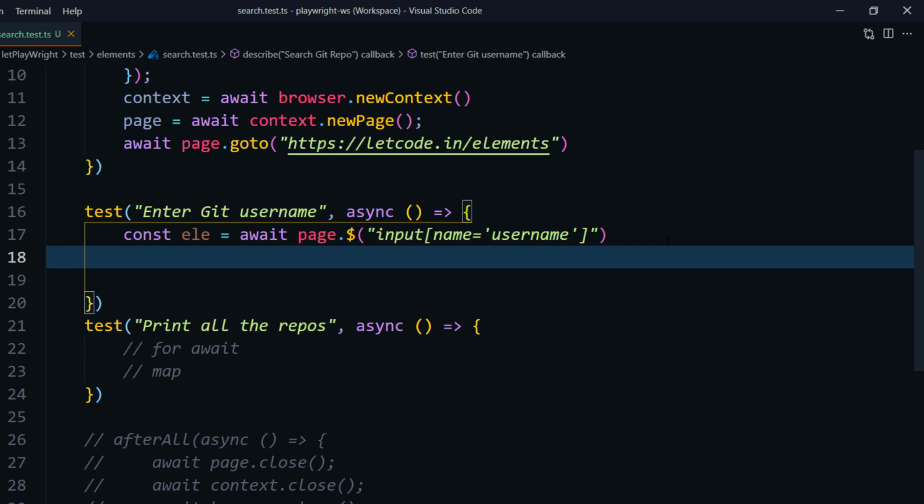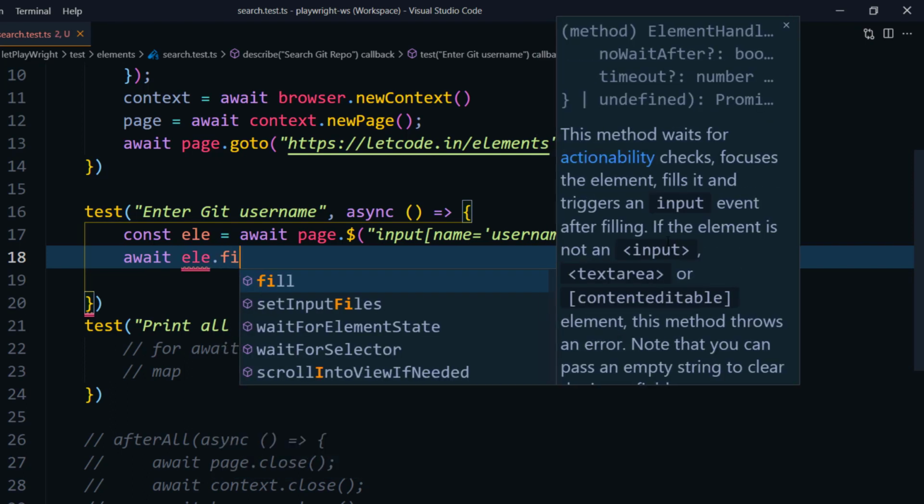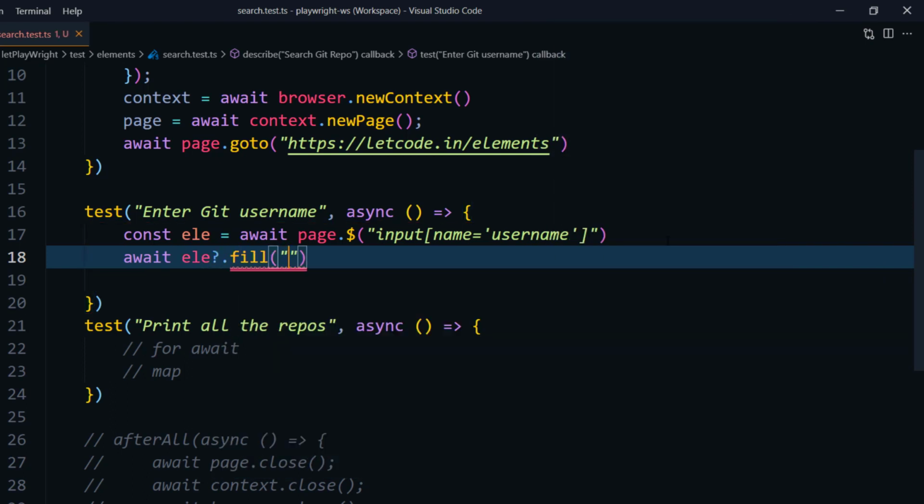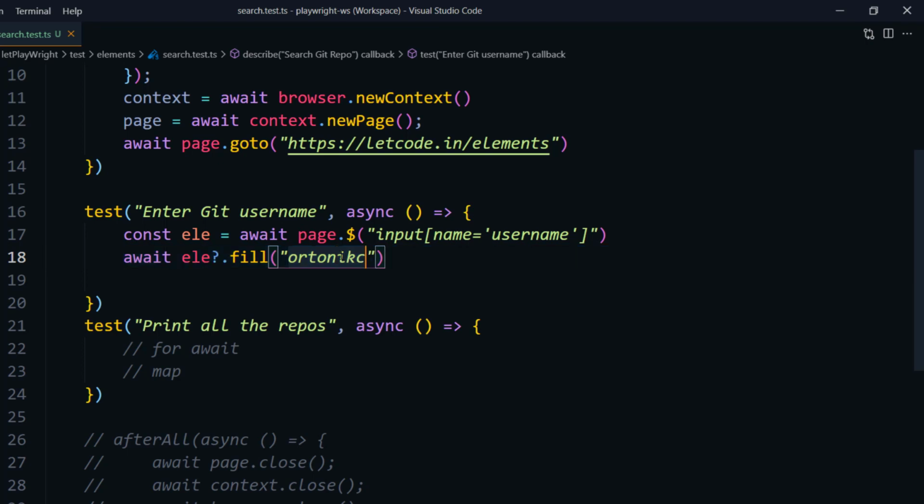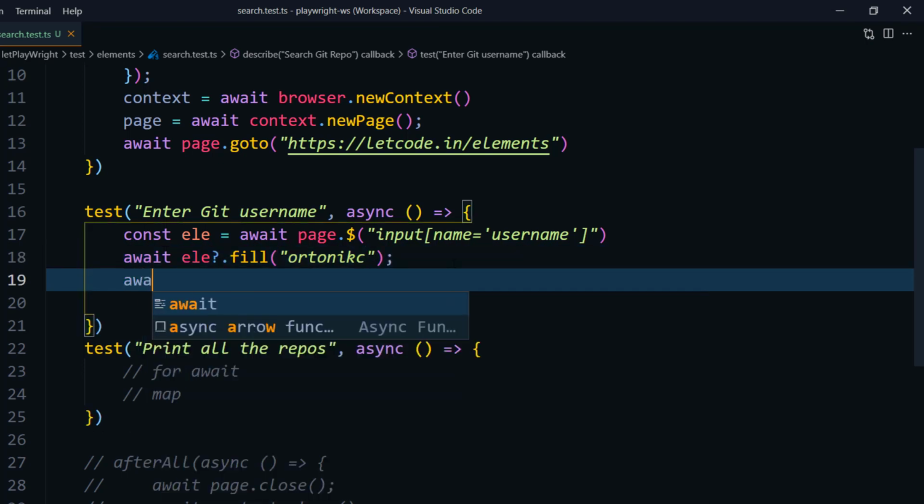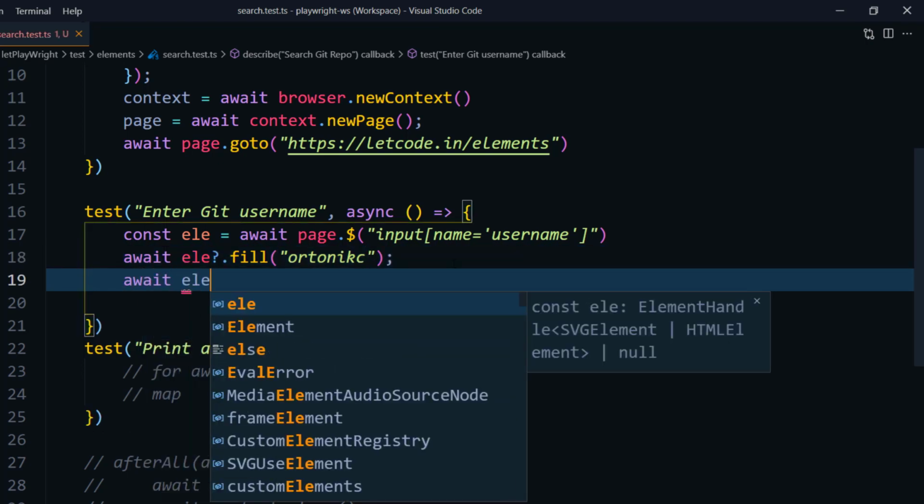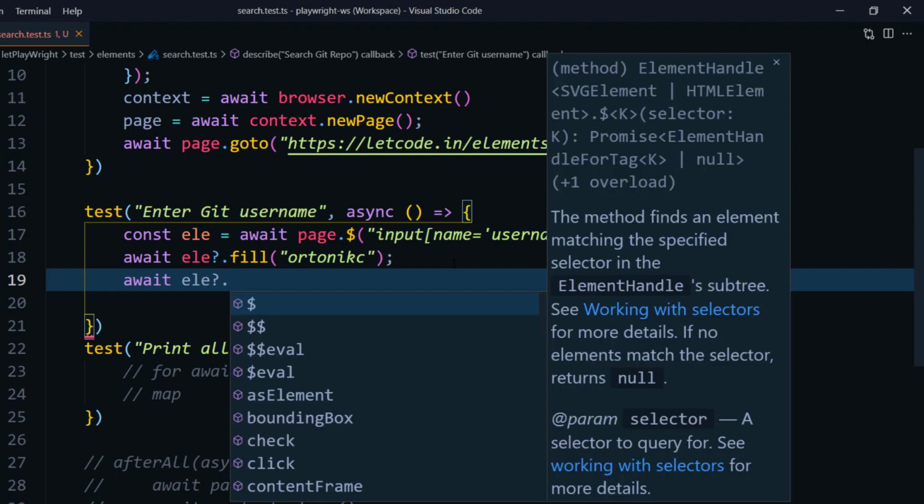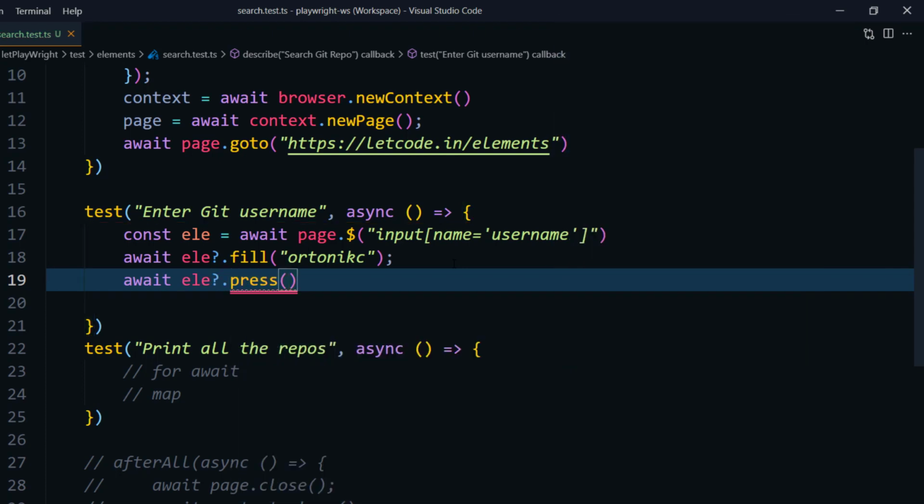Here I can say await element dot fill, and then we are going to pass the data. That's going to be Tony KC, nothing but my git username. After that we are going to press, so element and then press, and here we are going to press the enter. So we can give it like this. That's it, pretty cool.